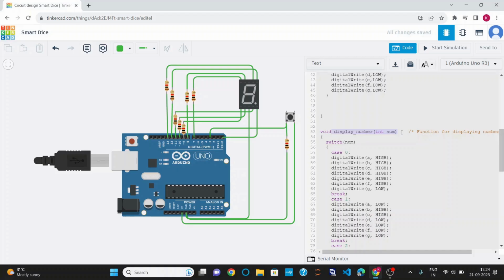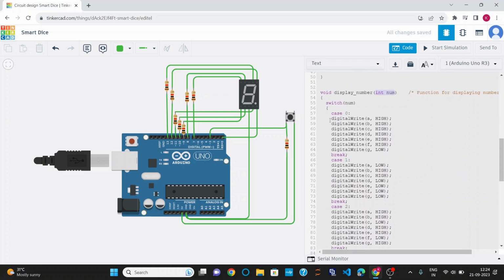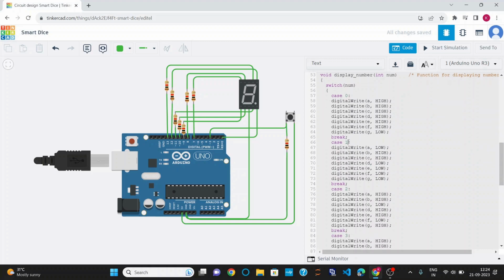The display number function is used for displaying a particular number on the 7-segment, and I am passing a number of integer type to the display number function. According to this number, I have used a case statement. If this number is 0, then the 7-segment display will display the number 0. For that, I have to make the pin G low and all other pins should be high. Similarly, for displaying number 1, I have to make these connections.